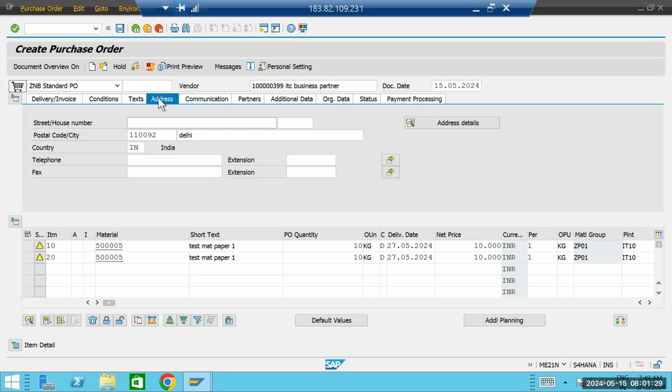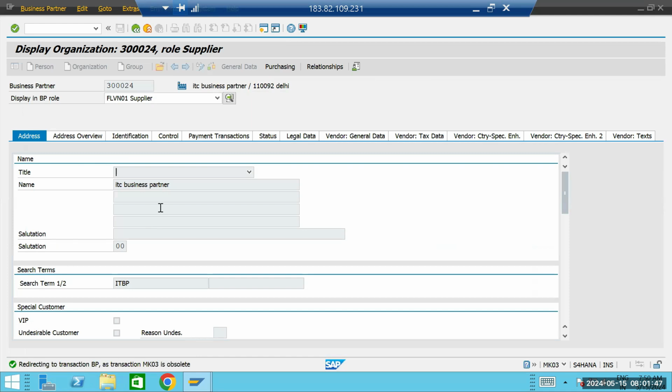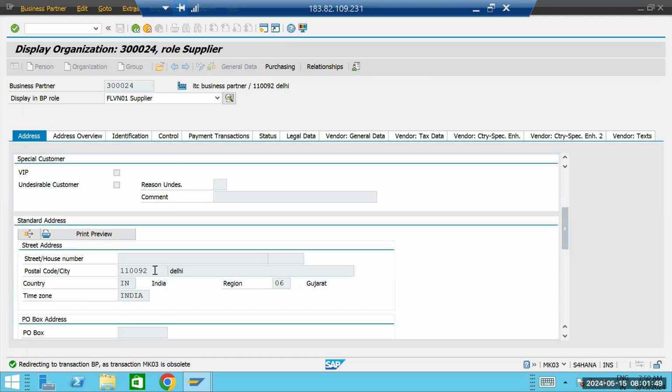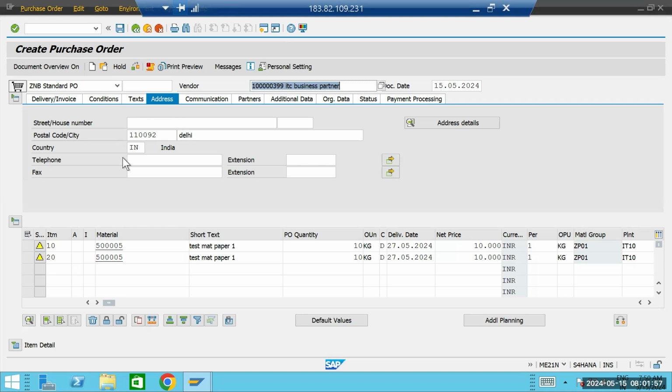Next one is address. This is basically your vendor address. For this vendor, what will be the address? This will be the address. If you just double click on here, you can see the address is this one, 10092 India, region is 06. So this is the vendor address.